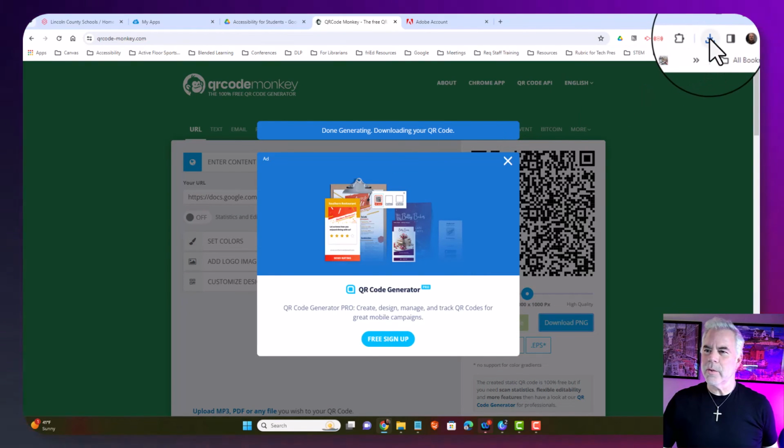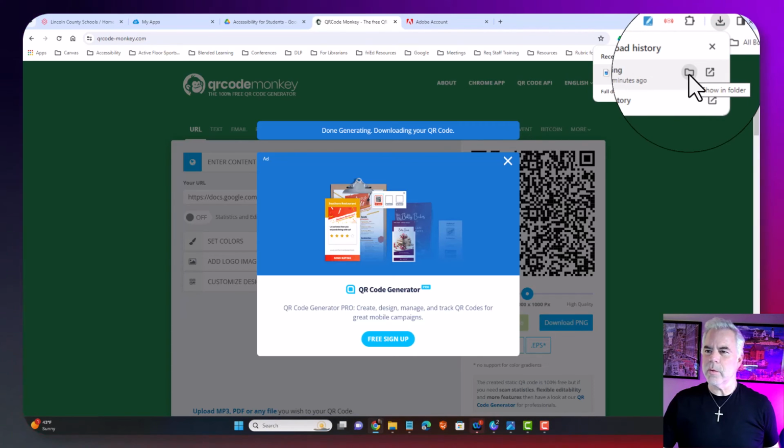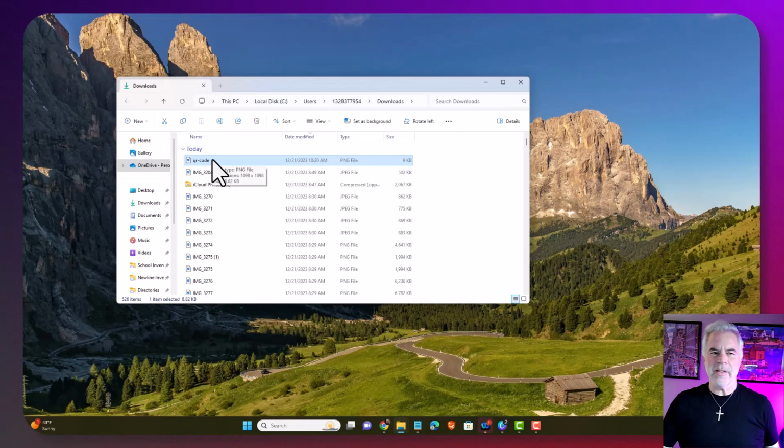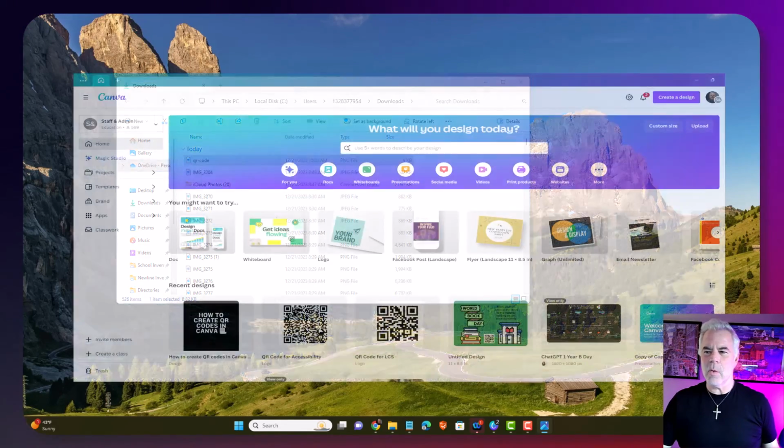Now I can go to the downloads icon in Chrome. So I want to open the folder. From here, I can save it to wherever is most convenient. I can insert it into other electronic files, and then I can print those files as I need to. And that's how you create QR codes with Canva or on the internet.